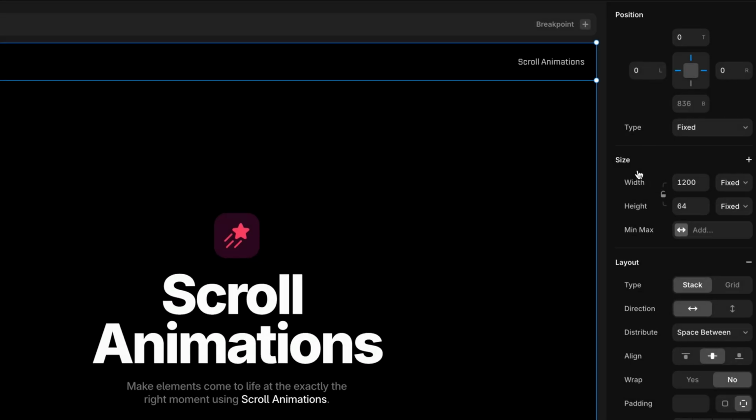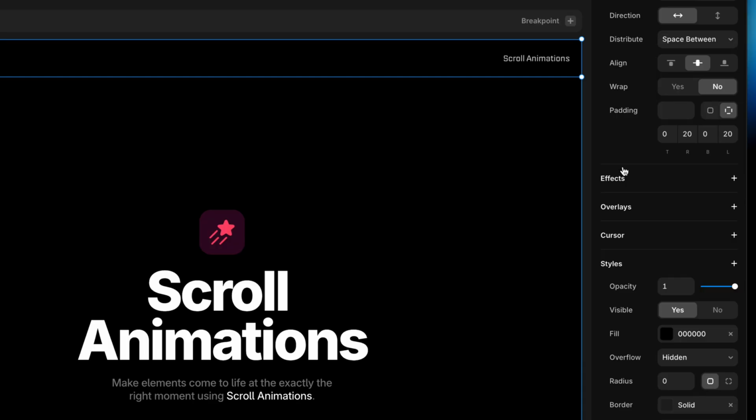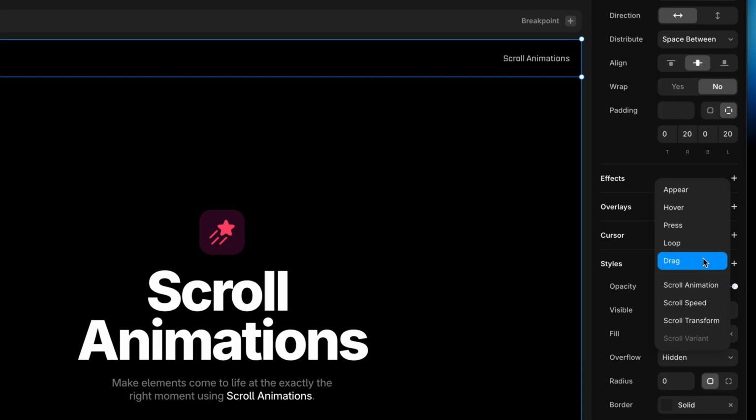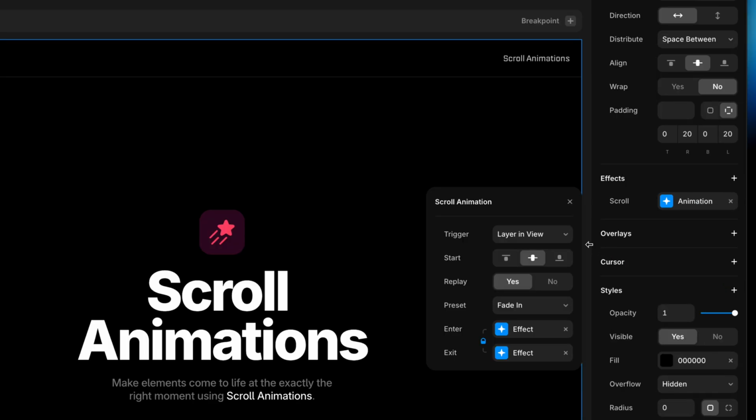So with the frame for this whole bar selected, back down to effects, I'm going to click to add an effect. This is again going to be a scroll animation, but here we're going to choose to trigger on scroll, which means trigger on the act of scrolling itself. This isn't about how far we scroll. This is just about whether scrolling is taking place. Is scrolling down happening? Is scrolling up happening?